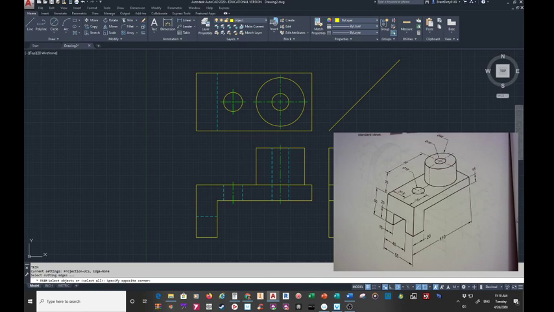Alright, so on this one here, I can get rid of those two lines because this boss does not go all the way to the edge, as you can see. So I've got that. I've got a little notch here. Well, now that I've got the notch in, I can project it up to this view.